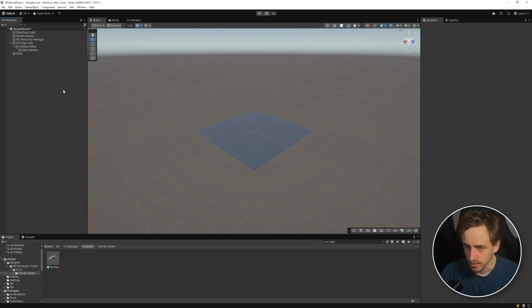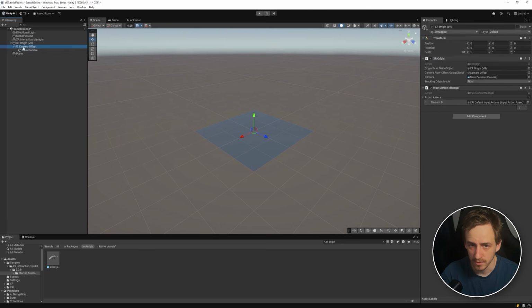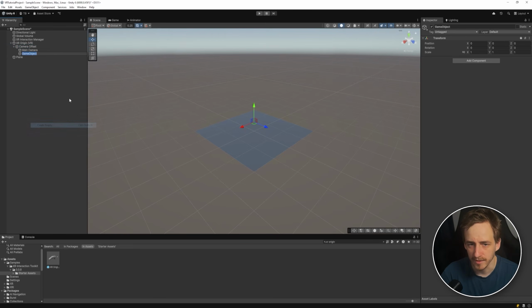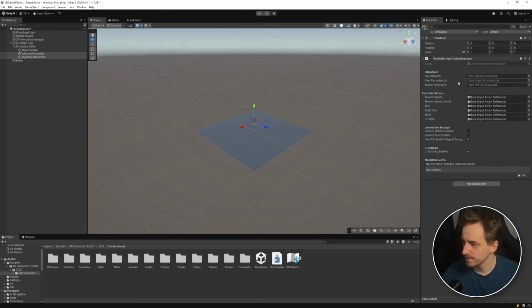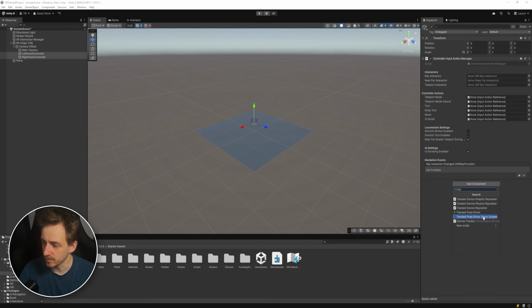Okay, so we are just gonna make two empty objects. Just go to the camera offset, right click, create empty. This is gonna be the left-hand controller. And I'm gonna duplicate it and rename it to right-hand controller. Okay, so we just need to select both of them. We need to add the controller input action manager. And we need to add the tracked pose driver input system.